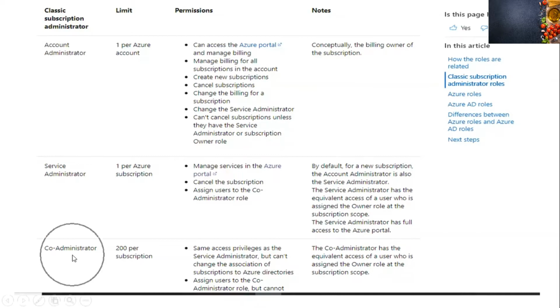And the last one is co-administrator. Per subscription, we can create 200 co-administrator accounts, guys. Your co-administrator can access the privileges of service admin but cannot change the association of the subscription to Azure directory. So as a service admin, whatever rights our account administrator has provided, those rights we can manage and share.